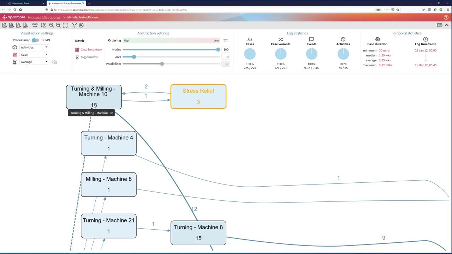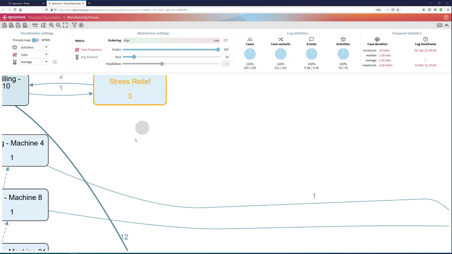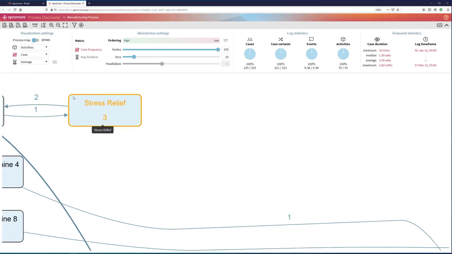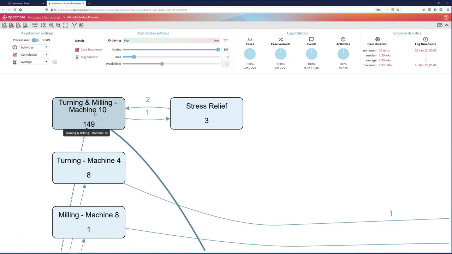Apromore also shows me the frequency of each activity, in this case, the number of cases in which this activity is performed. So for example, I see that stress release is performed in 3 cases. I can see other frequency statistics, like for example, the total number of times that this activity was performed. For example, turning and milling machine 10 was performed in total 149 times, which means that in some cases it gets repeated. I can also see the average number of times that this activity occurs per case.